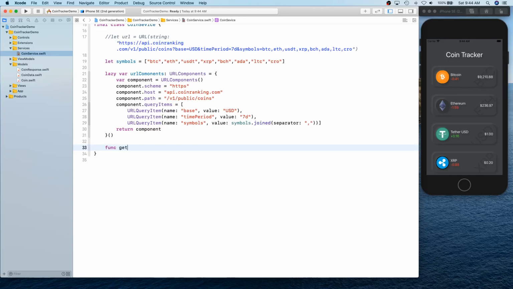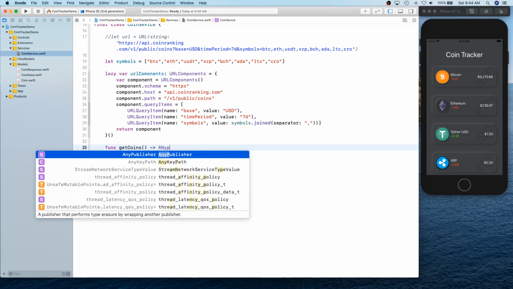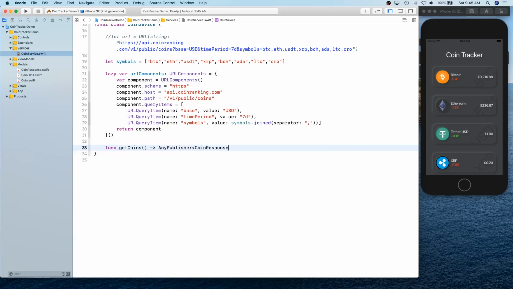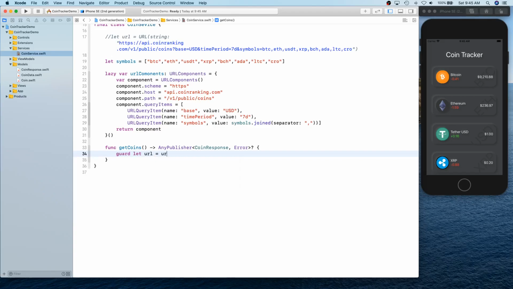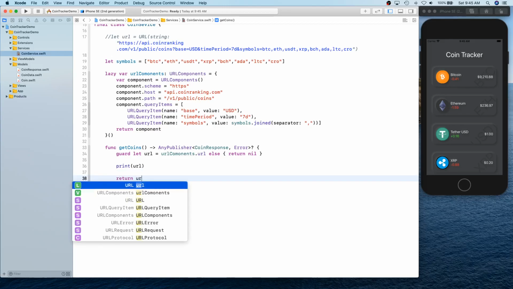So I'm going to create a function, getCoins. It's going to return an AnyPublisher of type CoinResponse and error if there are any, and this is going to be optional. Then we're going to first check, guard let url equal to, now let's say urlComponents, so we're going to try to get the URL from the URL components. If we can't get it, then we simply return nil here. Okay. Next up, we can print the URL if you want to see what the URL is going to look like.